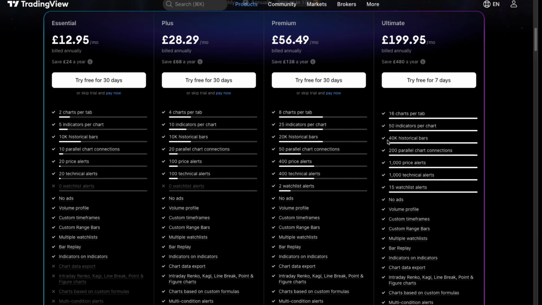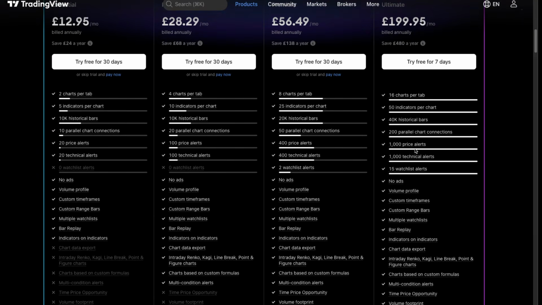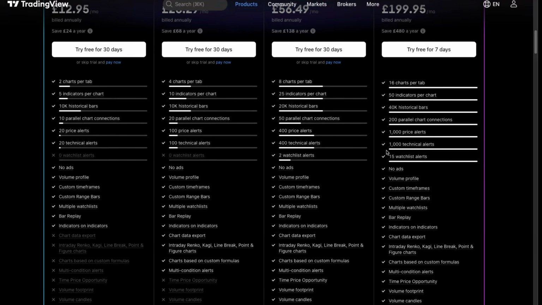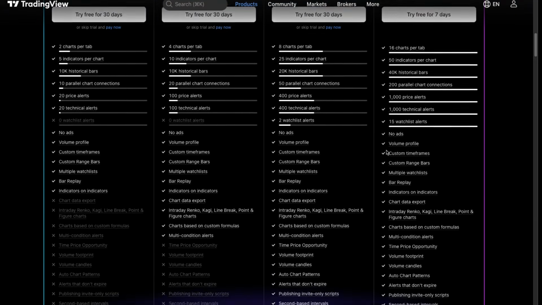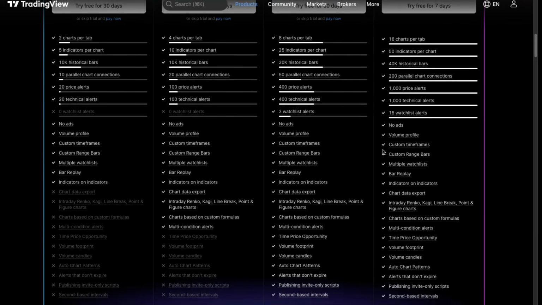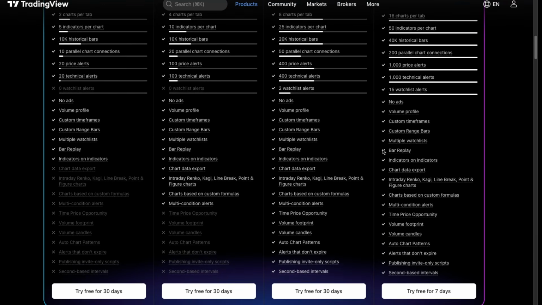You get the deepest historical data available, which helps with advanced strategy testing. You also get the highest number of alerts, which is ideal if you monitor dozens of markets or automate parts of your trading. Ultimate includes every advanced tool TradingView offers, including the fastest performance and the most powerful charting options. This plan is meant for traders who treat TradingView as part of their full-time workflow and need unlimited flexibility.